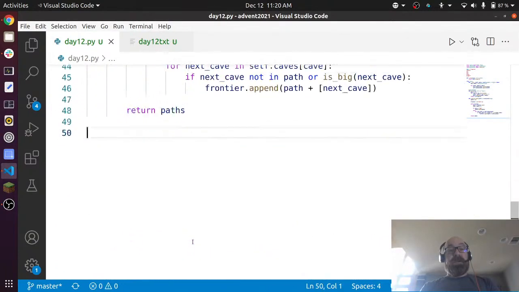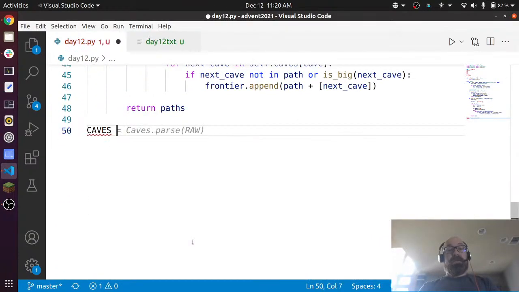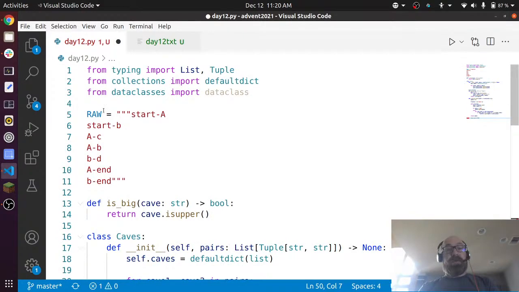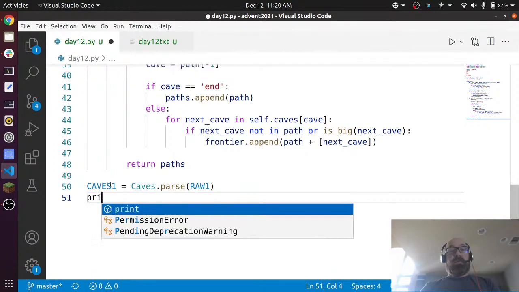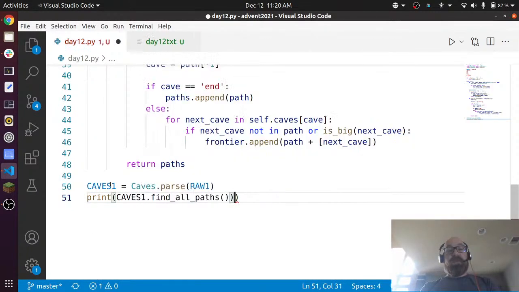Let's say, and I'm going to call this raw1 because they gave me a bunch of examples. caves1 equals caves parse raw1, and print caves1.find_all_paths. So let's just see if this does the right thing.